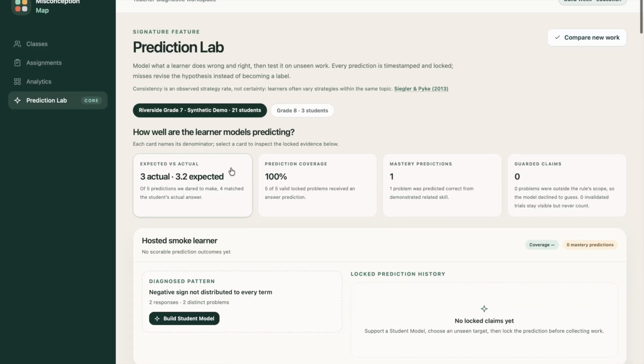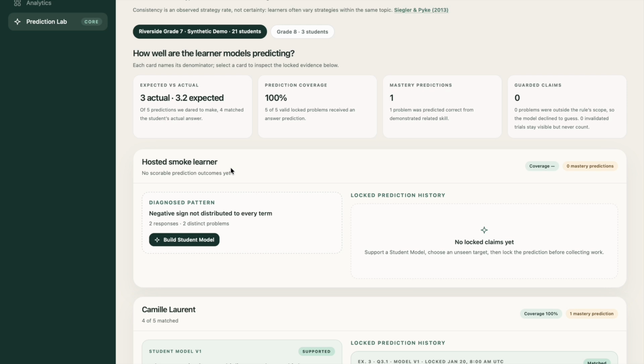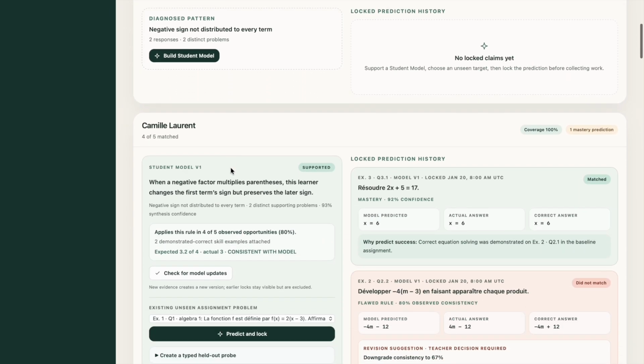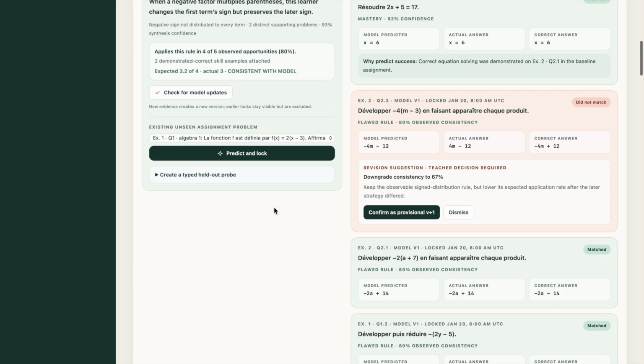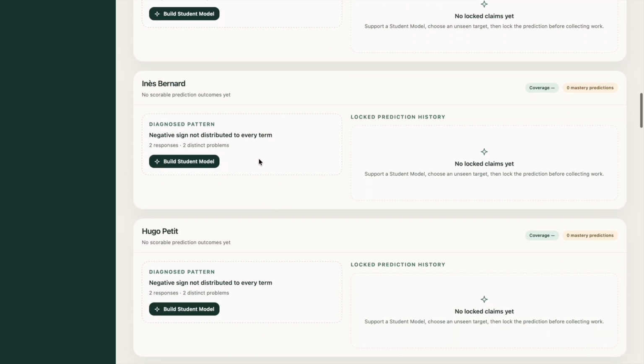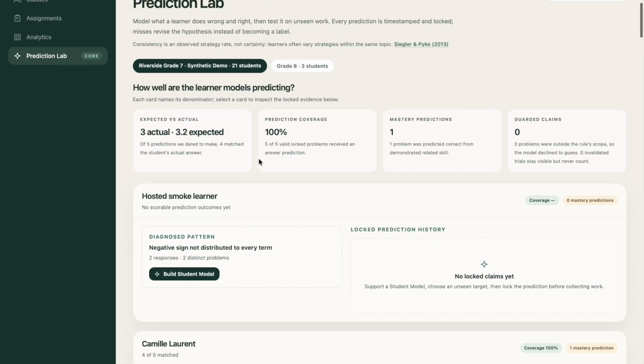And then you also have the prediction lab. Basically, you can see which misconceptions have been marked for each student, and then see which errors they could make based on similar exercises. So that only works if you have already found a misconception for certain students.